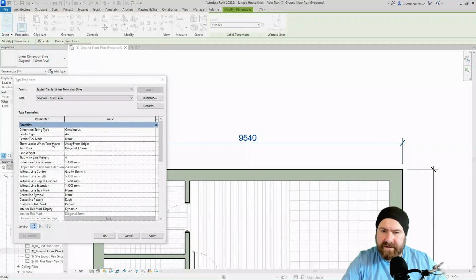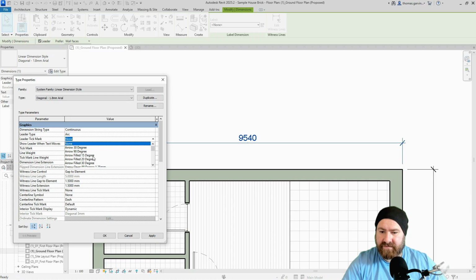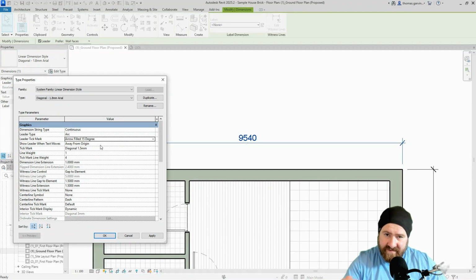Right, the leader line can have a tick mark on it, or let's say an arrow, if you wish. I think that's a bit cluttered, but you can. So the leader tick mark is set here to none. If I set that to, let's say, 15-degree filled arrow, and before I go out, I'm going to change one other property. So the show leader line when text moves is set to away from the origin. You have another option there where it's beyond the witness lines. So these guys here, then it shows the leader. Okay, so I'll change it to that so we can see what happens.